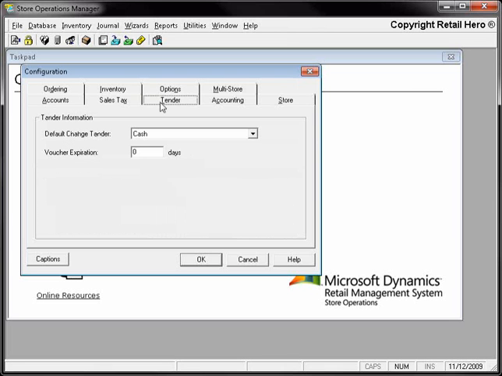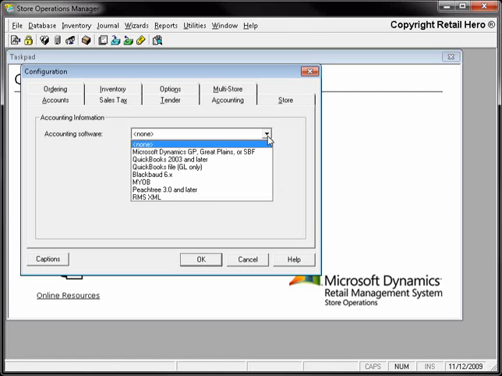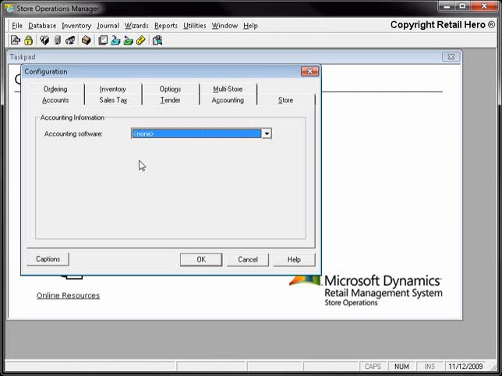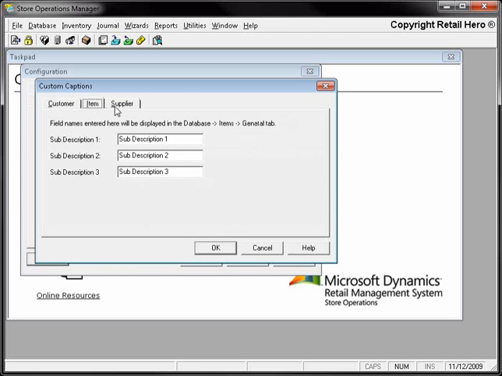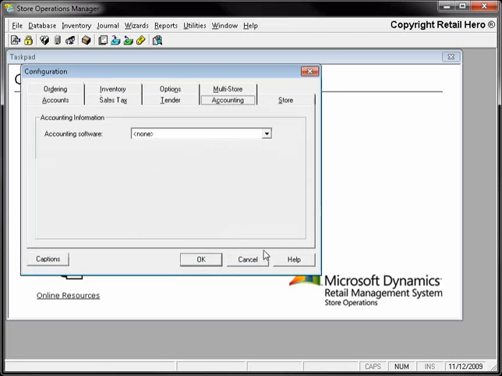The Tender tab is where you can choose the default tender that change is given in, and the number of days from issue that a voucher expires. Finally, the Accounting tab is used to specify what accounting software you are using, and to configure RMS to export information to that program. The Captions button in the bottom left of the configuration window is used to define the titles of the custom fields that are found within customer, item, and supplier records. Click OK to save your changes.